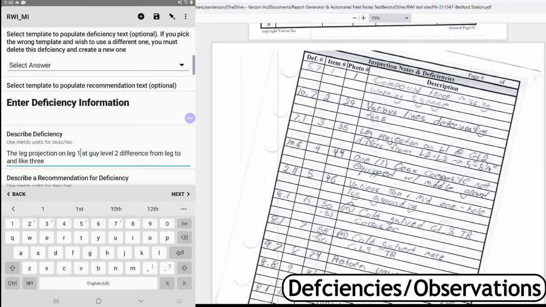That guy level 2. All right, differs from lag 2 and lag 3. And I'll just put in brackets 5 inches and then 5¼ inches.